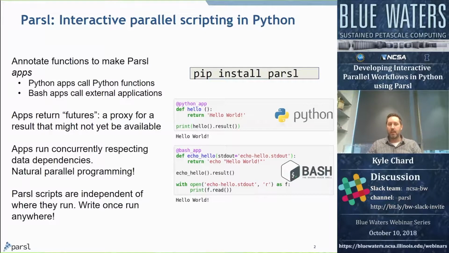And one big benefit of using Parsl is that Parsl scripts are completely independent of where they run. So you can write a script on your laptop, and then you can port that and run it on the cloud or on Blue Waters or another supercomputer or your campus cluster. And that allows people to develop workflows at different scales and progress when they need to use bigger resources without needing to go back and rewrite their entire workflow all over again.